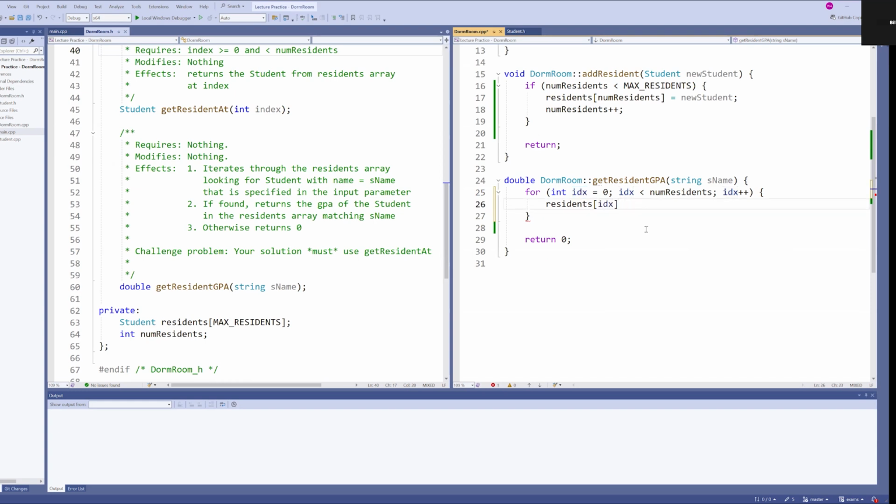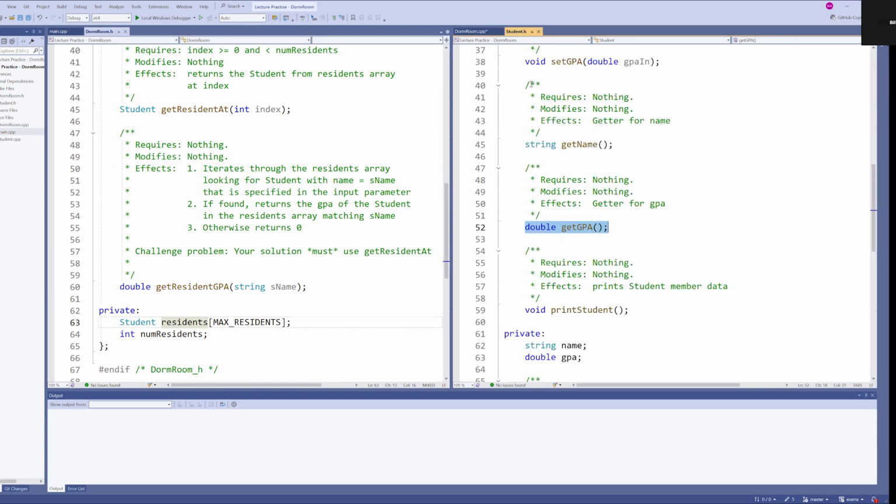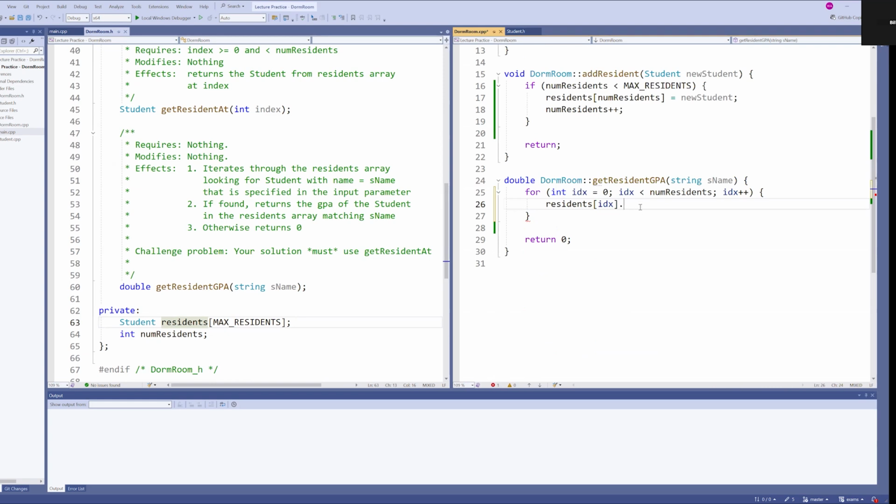So that is our array. However, this is of data type student. Residence at IDX is data type student. So now I need to use my student member functions. If I go back and look at our student here, we're trying to get the name. Name is private, so we have to use our getName function. Dot getName. That's going to return a string that is the student's name. Check if that is equal to S name, the parameter.